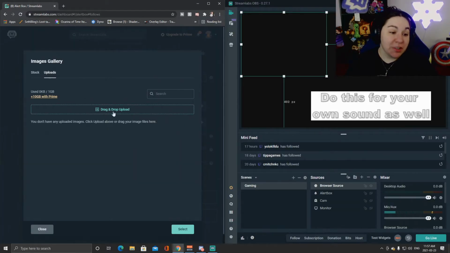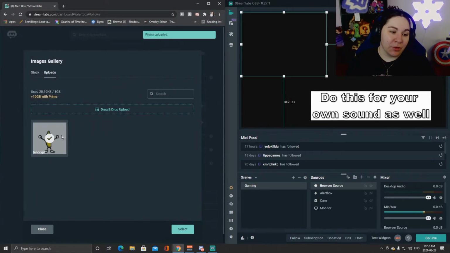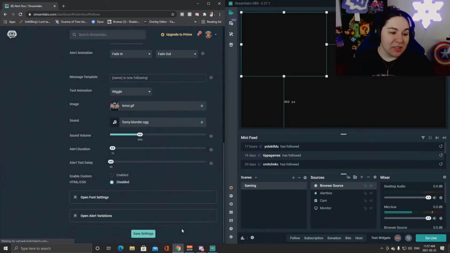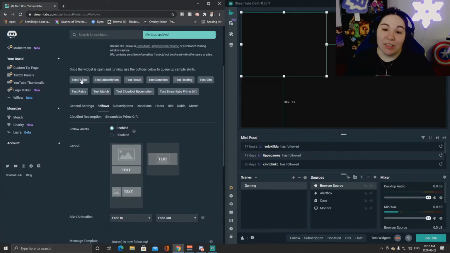I just want to show you guys quickly what that looks like in terms of uploading your own. So you can either drag and drop, or you can just add in whatever. I like to put in a GIF rather than an image, just because the GIFs are way more fun. Then you can select it, and instead of the generic stock photo, now you're going to have your own little GIF. So you're, again, going to save it, and then you're just going to test your follower emote.